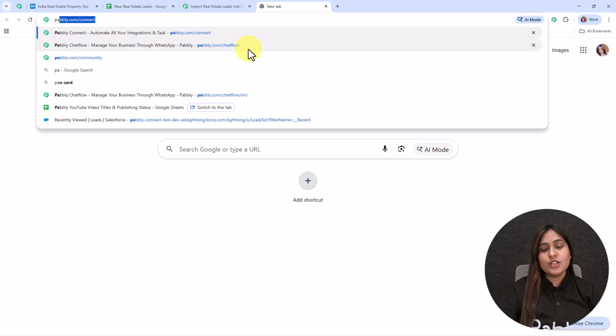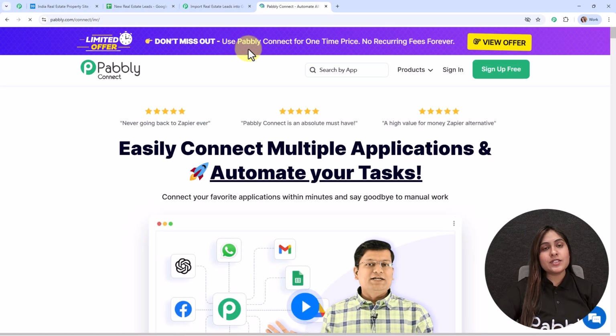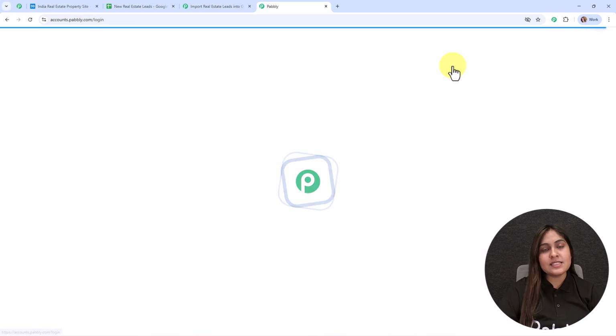So here, to access Pabbly Connect, you need to search for pabbly.com/connect in your browser, and it will take you to the homepage of Pabbly Connect. Here you can see two options. One is sign in and the other one is sign up free. If you're a new user, click on sign up free and get a free 100 tasks every month to explore the software. And if you're an existing user like me, then simply sign in.